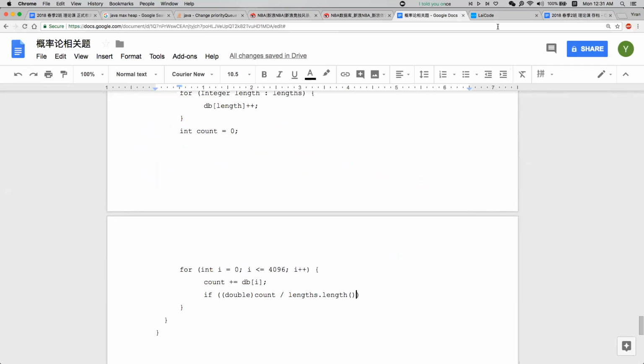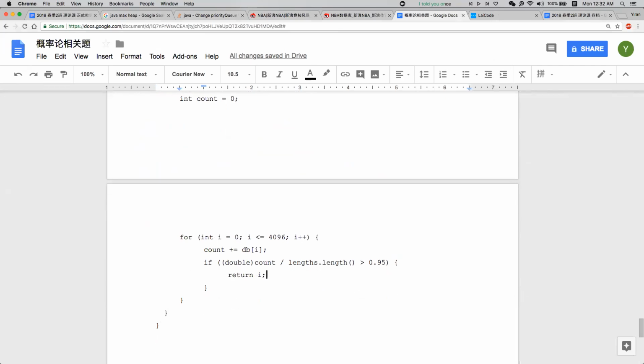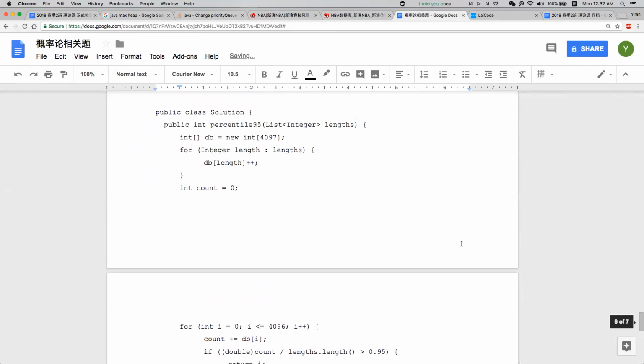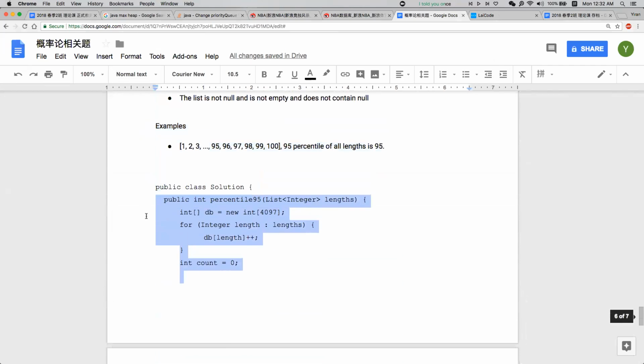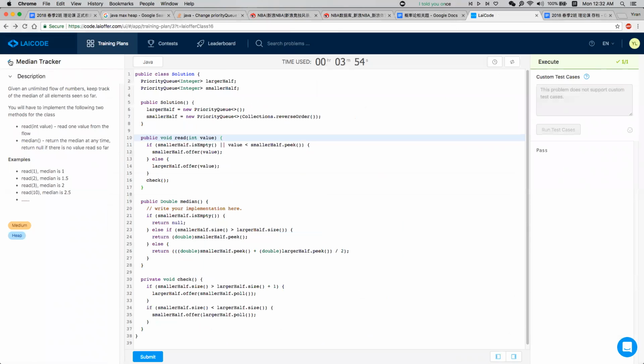This is length or size. I guess it's length, right? If it is greater than or equal to 0.95, then we return i. I guess we can then return -1, that means unavailable. Okay. Problem solved. Let's go check that.